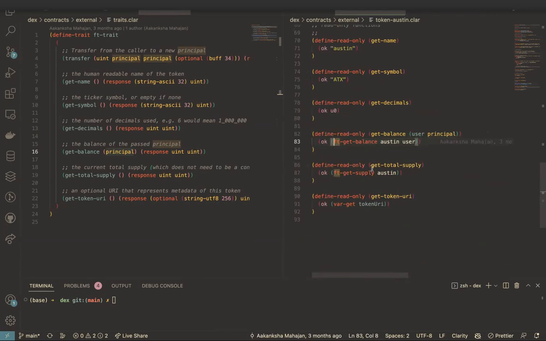And there is also another function, which is get-total-supply. Now, we don't need to find the supply for any principal or anything. We are just trying to find the total supply available for this token. And again, we have the built-in function called ft-get-supply, and we give it the argument of the token that we are looking for. So if you gave Austin to it, it would print out the current latest total supply of Austin token.